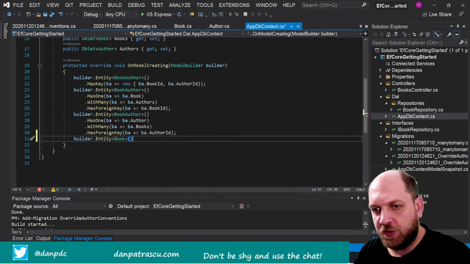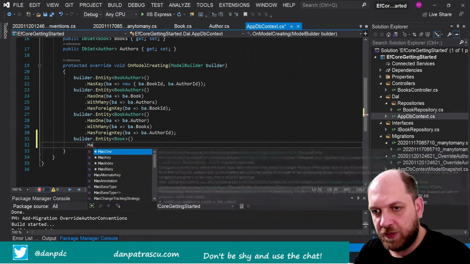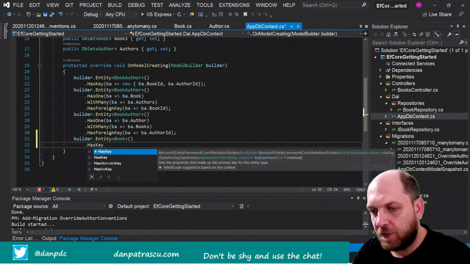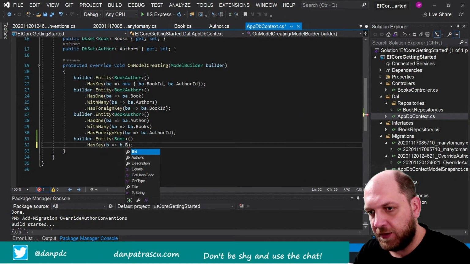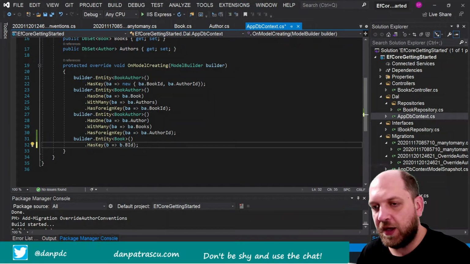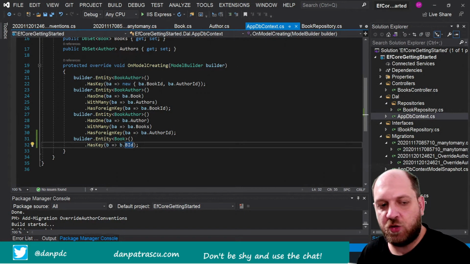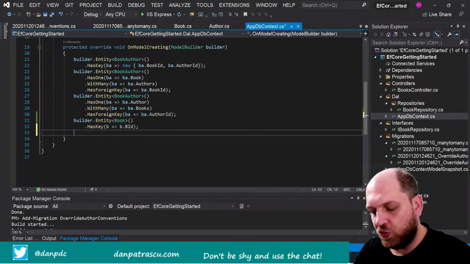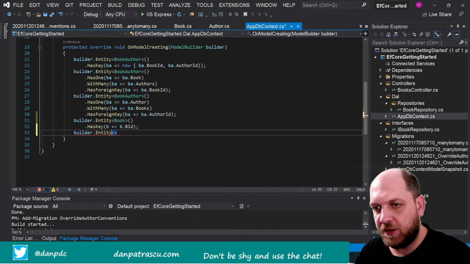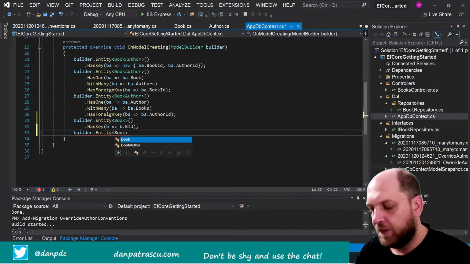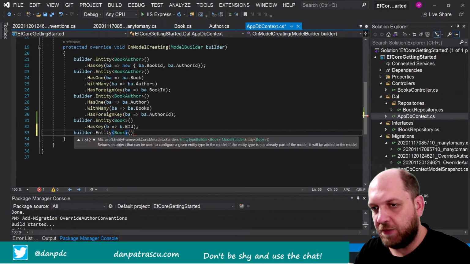So the first thing that I want to say is HasKey, and here let's give this lambda b from book, and we see that the key should be the property BID. And this is the way how we actually define or tell EF Core that we want to use this property as the primary key. And now we also have to do some other thing, builder entity, and it's actually the same entity. It's then book, of course.